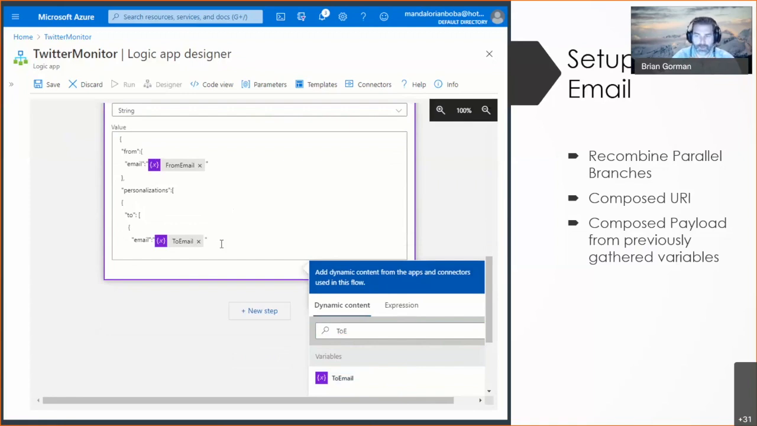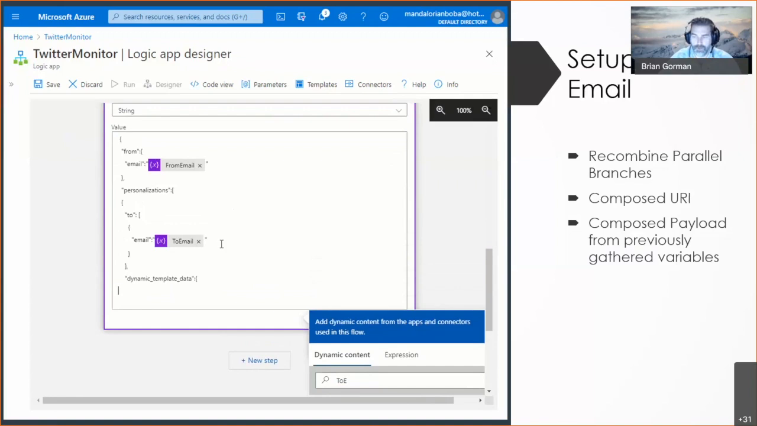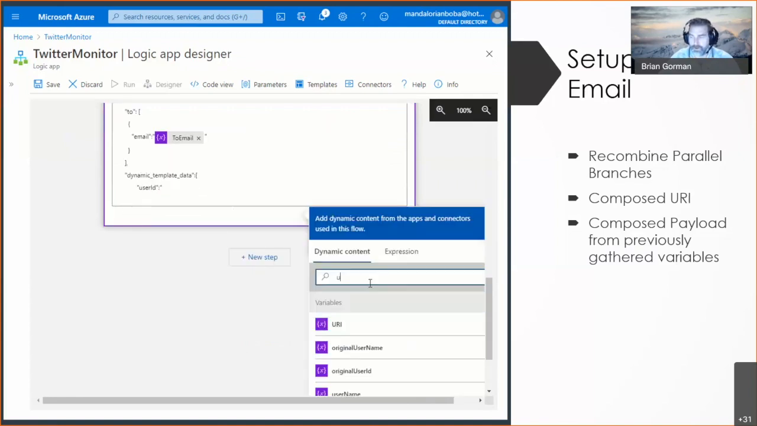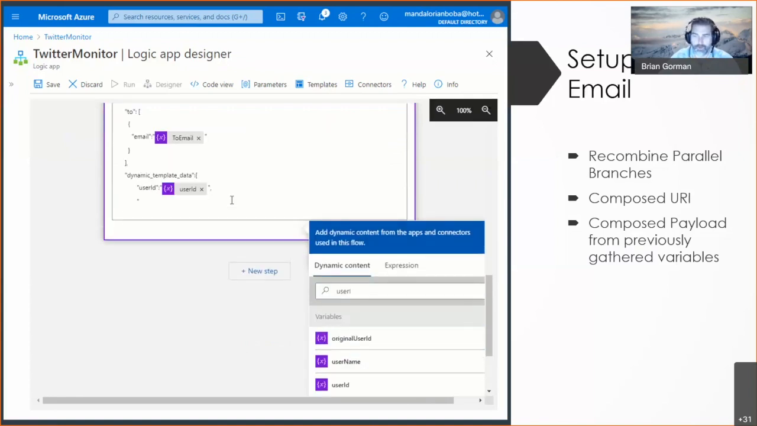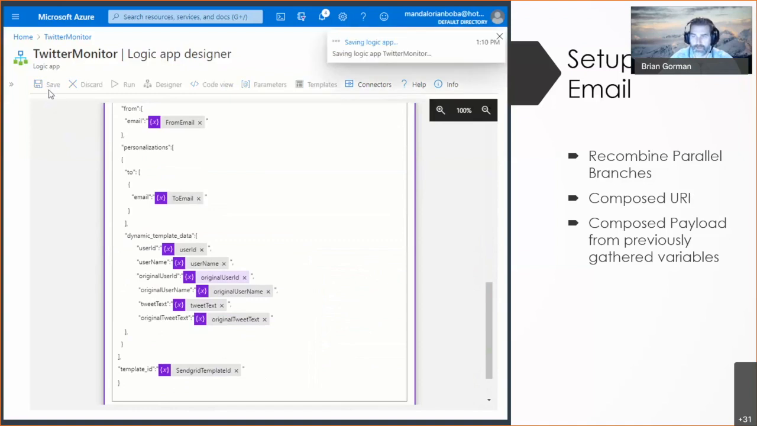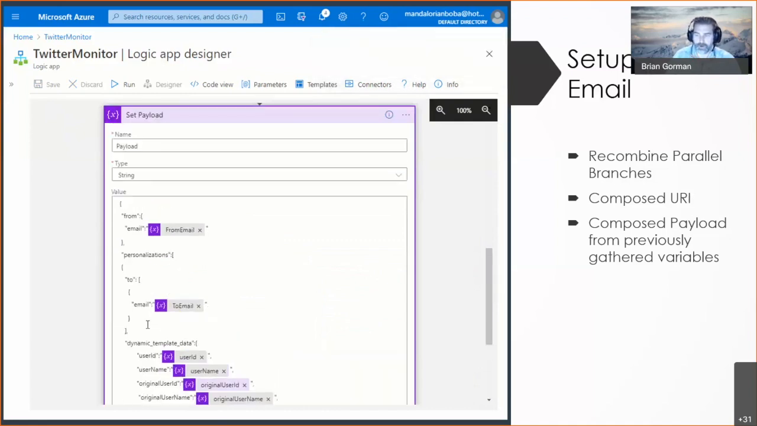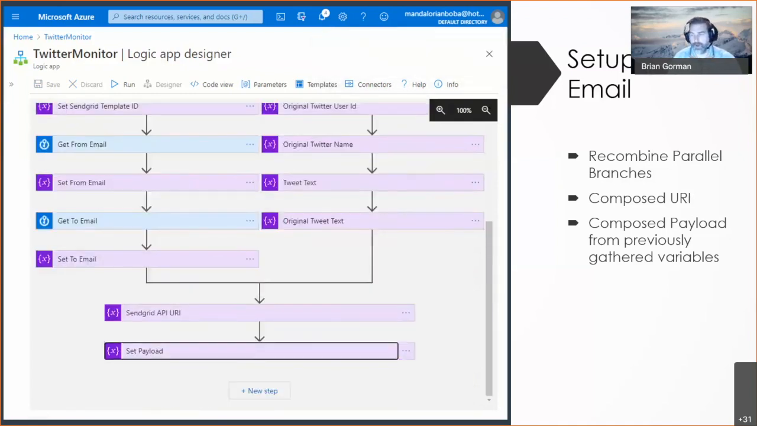So you don't have to watch me type the whole thing over, it can get really interesting here as we go. But you can see it's very easy to pull in your previous variables or values and use those in your payload. So here's the completed payload. You can see I was able to use the stuff that I already had to get the from email, the to email, and then I have the template data that SendGrid needs in order to send the email correctly. And I put that into this payload variable, which then I can use when I post to SendGrid in a moment.